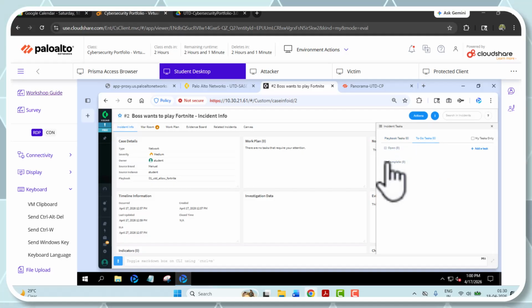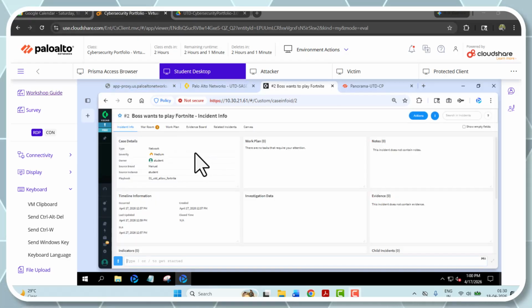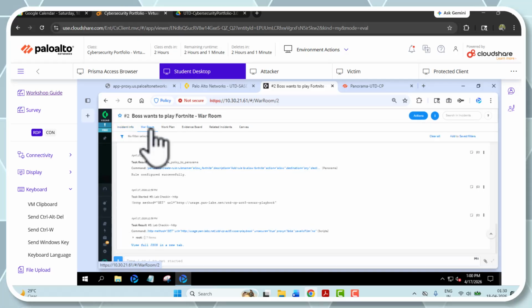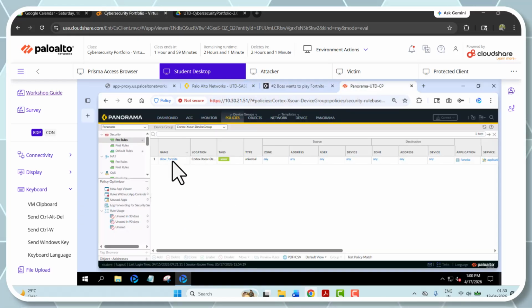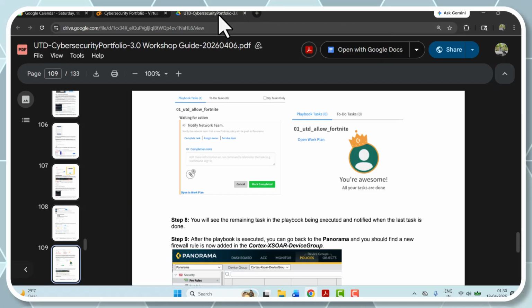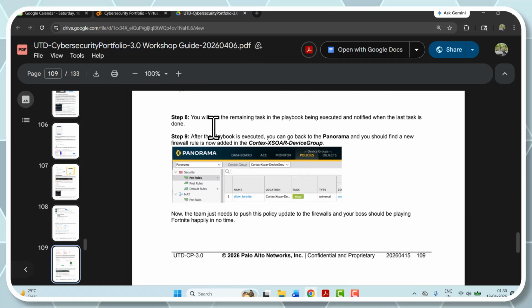No, it's not completed. And also let us refresh, sometimes it gives the problem. So as we can see, war room 7, so this is happening. Let us go to Panorama, and as we can see, this rule has been created. So this is the benefit of a playbook to automate any task. So this is what SOAR is used for.